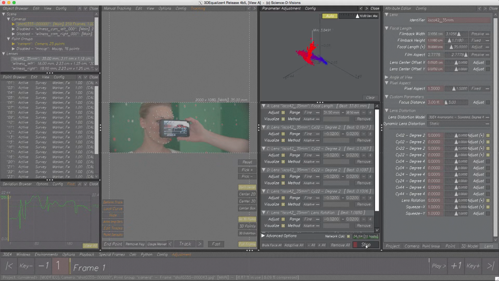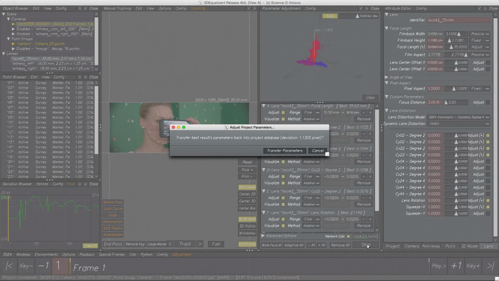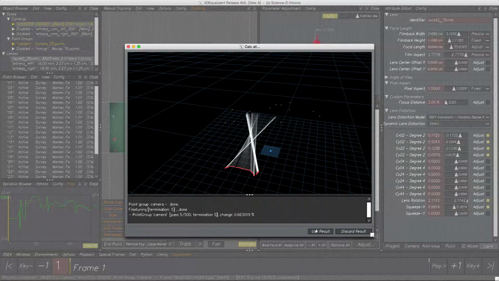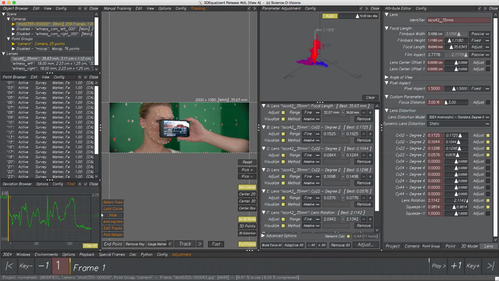As we can see, the deviation value is improving impressively towards a far more acceptable number. Great! Transfer parameters and calc again. Yes, deviation was reduced to approximately 1.1 pixels. That's a tenth of the previous deviation value, just done with a single basic adjustment procedure.